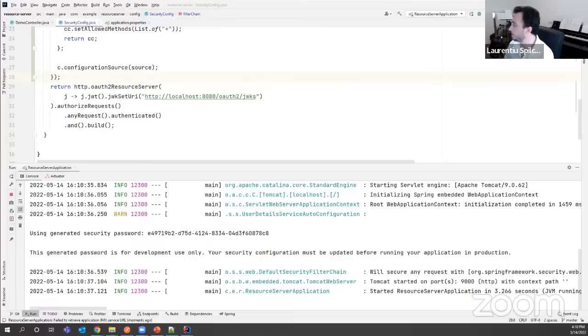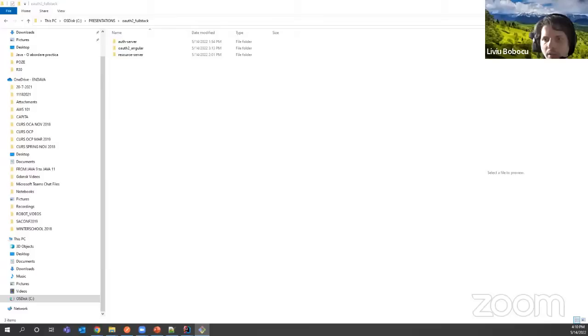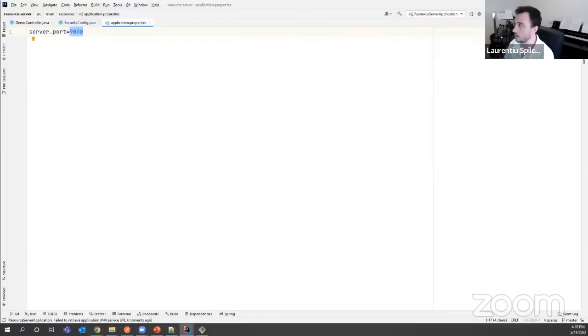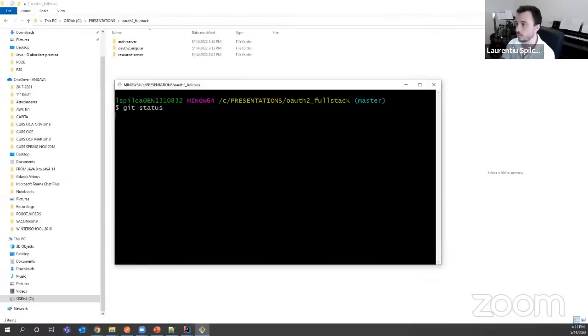So where is this? The demo link is on 9000, right? Resource server should be 9000. Let me check what I think. Yeah, it is. Okay, that's everything I have.